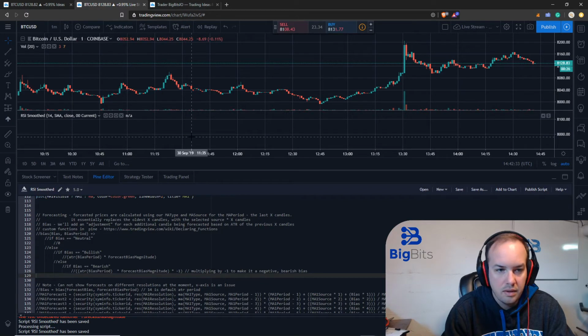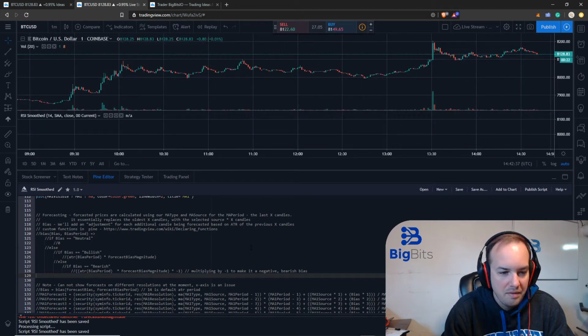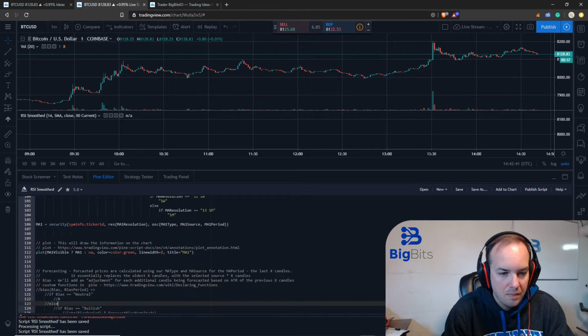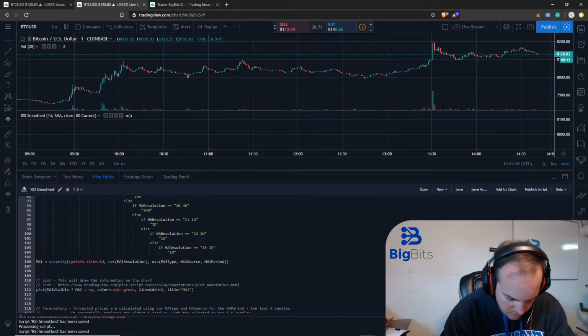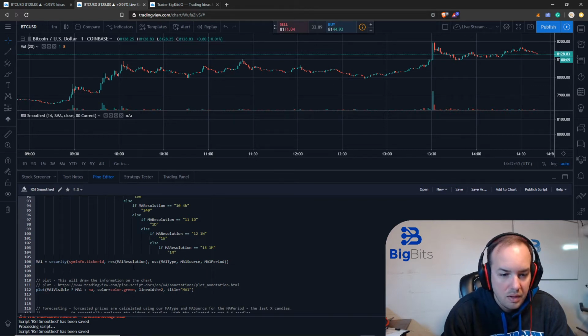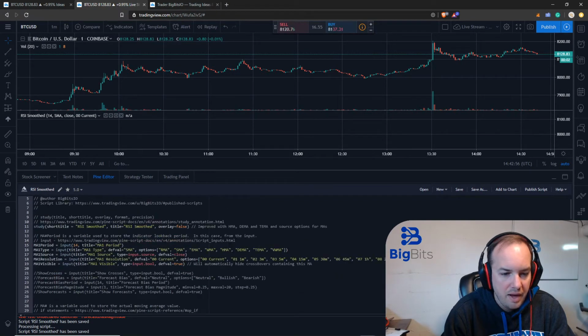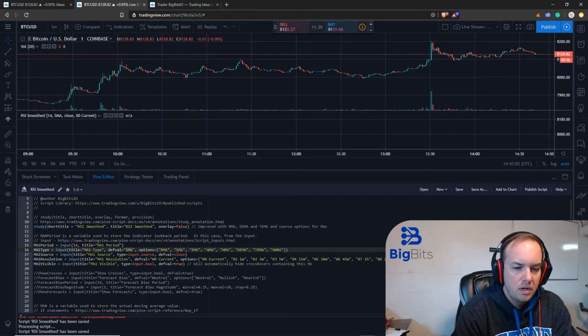Okay. Oh boy. Am I even plotting here? Yeah. So something's off. So we're using, yeah, the MA1 type defaults to SMA. So of course it's not going to work. There is no condition for it.